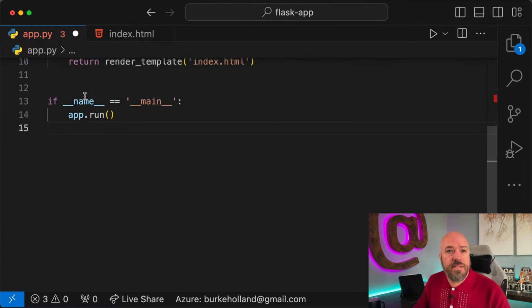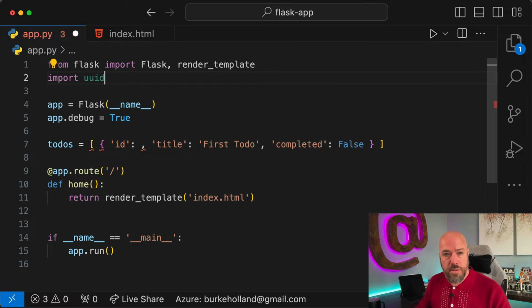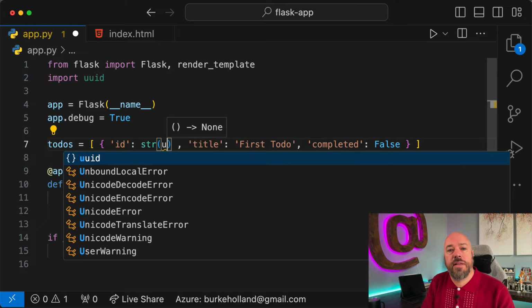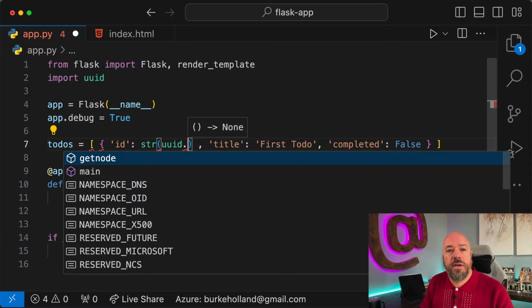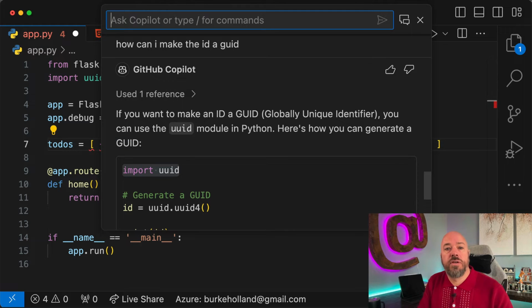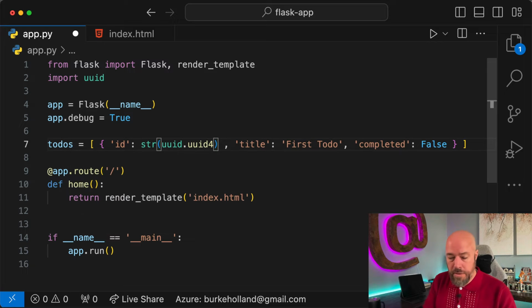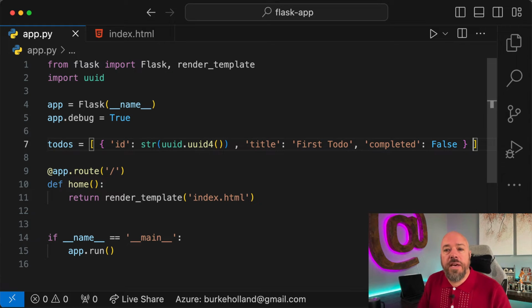So let's add this as an include. And then for our ID, we'll convert it to a string. And I think we can say, there we go. And then what did it say to do? UUID 4, okay. All right, so it's going to give us, and then watch this.